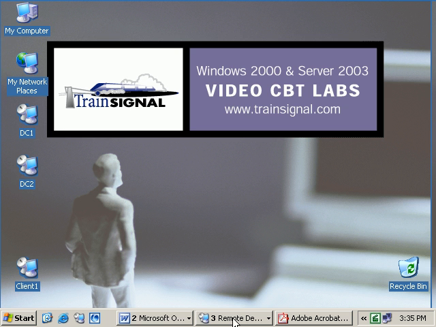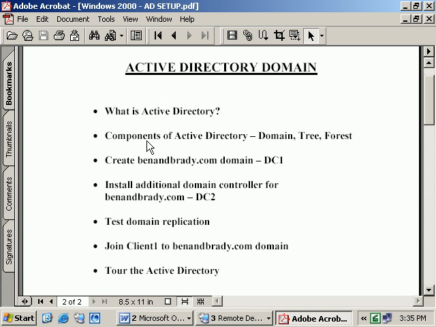So let me minimize this one more time and go back to our notes over here. We defined what an Active Directory was, and I gave you some idea as to what a domain is, what a tree is, and what a forest is. Now, what we need to do is go to our first server, which is DC1, and install Active Directory on it by making it a domain controller for our fictitious company, benandbrady.com.